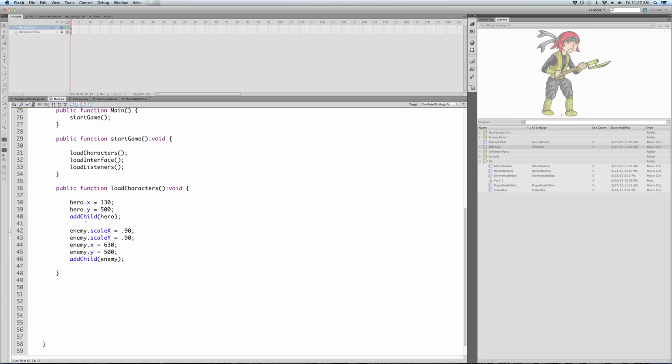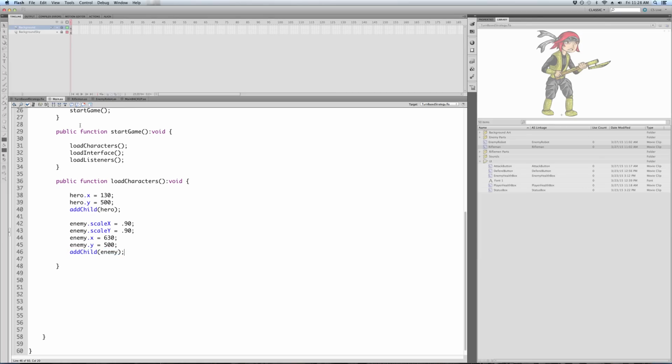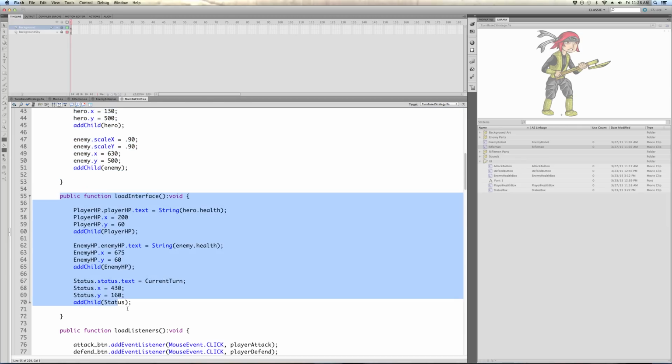So keep in mind again, to just repeat the logic for the millionth time, adding a child to the parent object. It's all about, no matter what programming language or what program you're using to create your games, you want to have an understanding of the parent-child relationship. The hero and the enemy are children of the parent movie clip, which in this case, not always, but in this case, is the document class. Which is great because they're accessible everywhere, since the document class is the structure and the foundation of the whole thing, we're adding children into it, and that's the best way to do it. So that's our load characters function. It's that simple. Load interface, and I'm just going to copy this because it's really simple. The listeners one we can write.